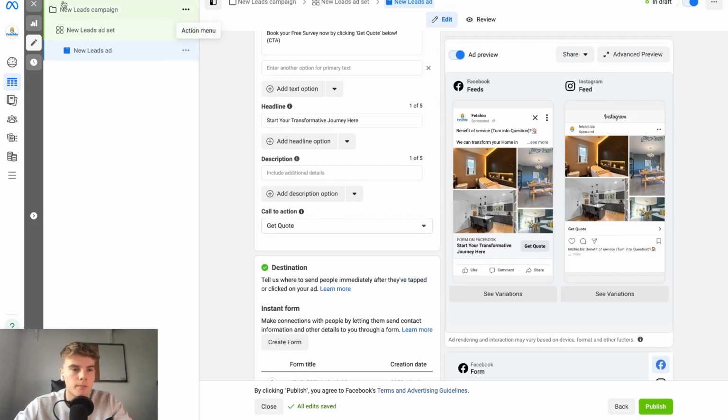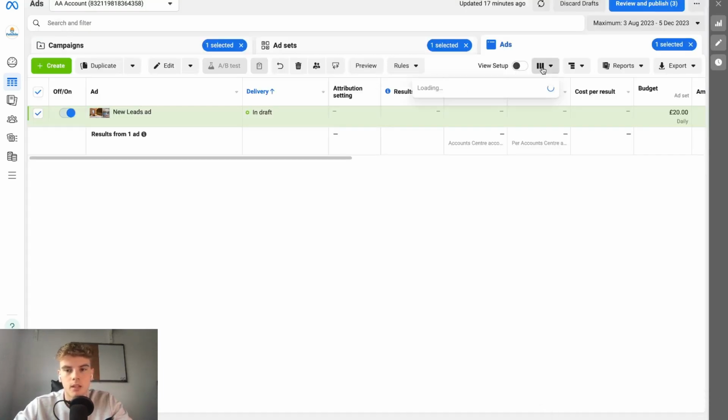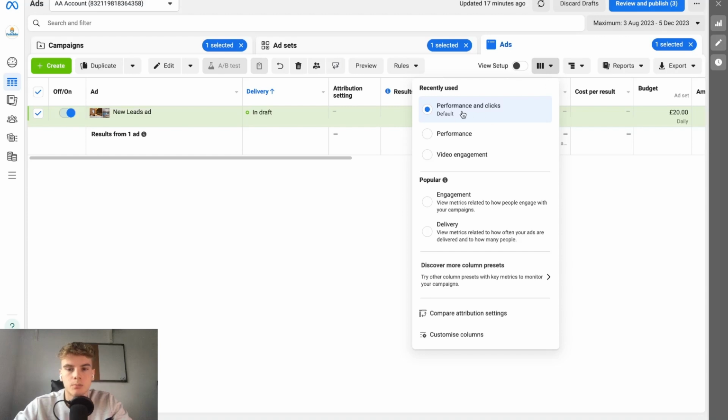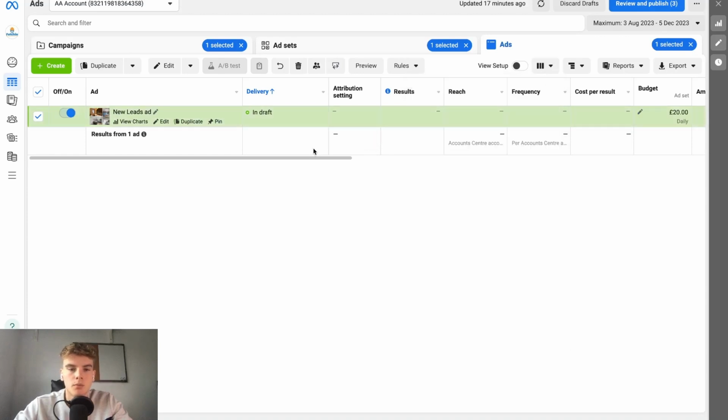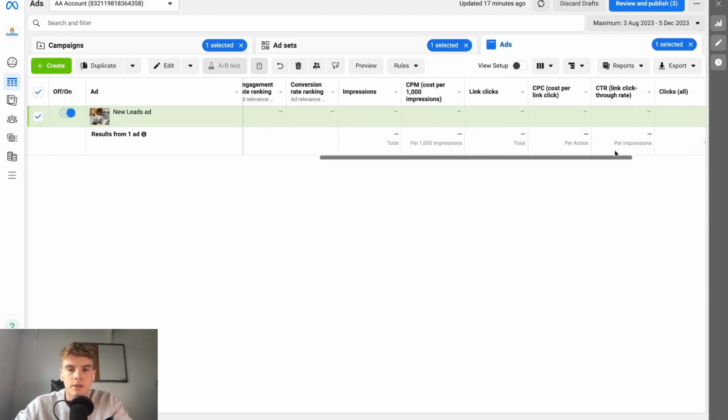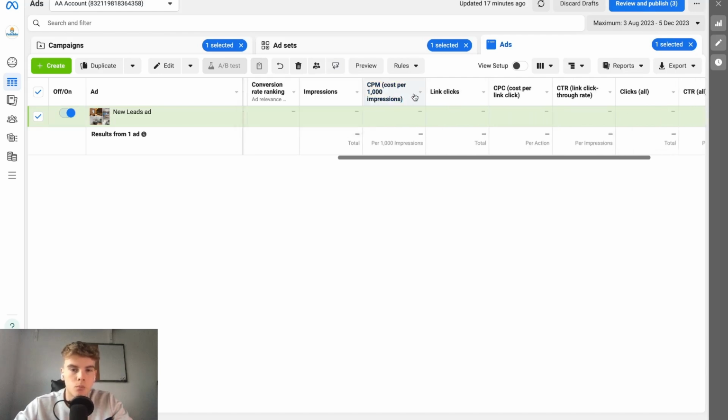But I just want to show you the metrics that you need to follow and need to track when you're running your campaigns. So you're going to click these 3 bars here, and you're going to go to performance and clicks. So what performance and clicks brings up? It brings up these very important metrics such as CPM, which is the amount it costs you to show your ad to 1,000 people. The link clicks is how many people click on your ad and click on the form side of things, and clicks is just people clicking everywhere, but this is the one you need to worry about.